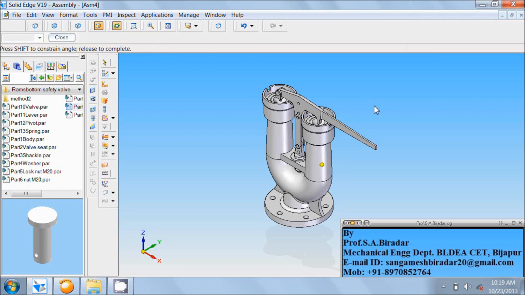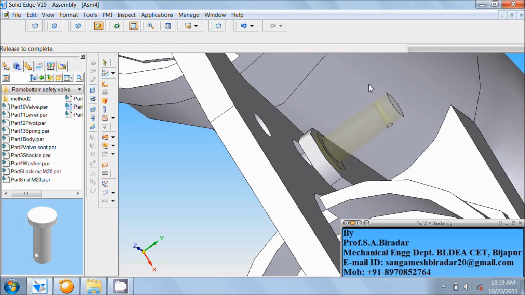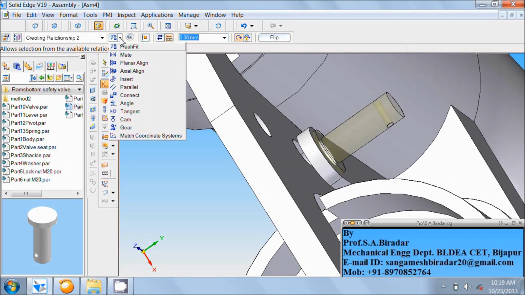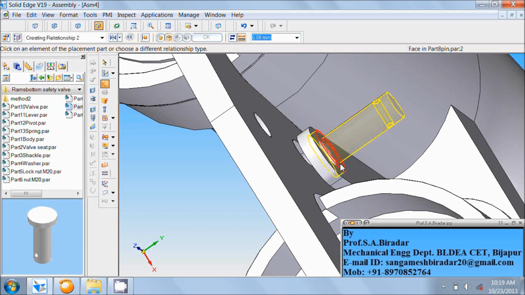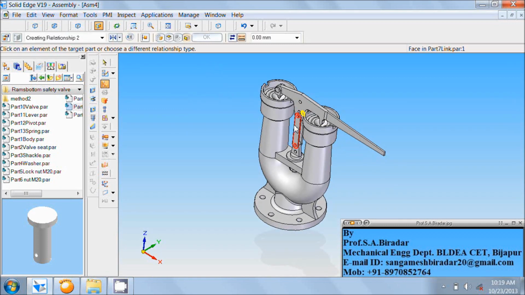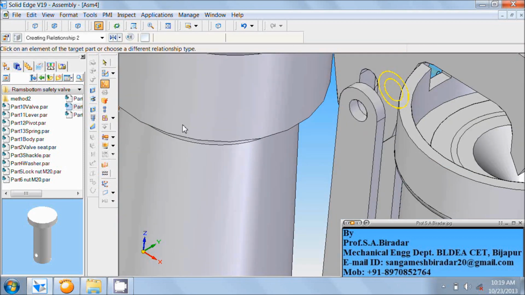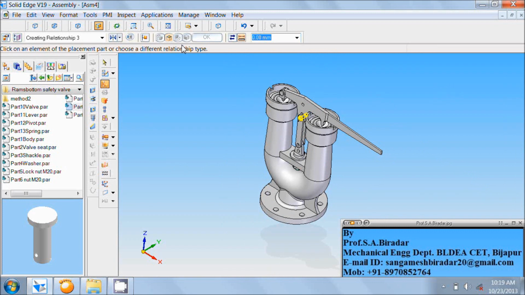Now rotate in this fashion, right click of the mouse, use zoom area, zoom it, use mate command, mate this surface of the pin, then fit it, rotate in this fashion, outside surface of this link, so use zoom area, right click of the mouse, select this outside surface of the link, then fit it, click on select tool.